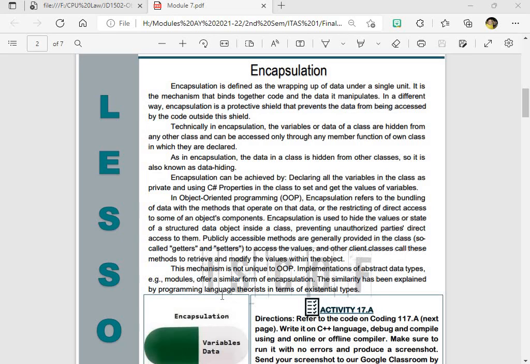The mechanism is not unique to object-oriented programming, but to the implementation of abstract data types. Examples of these are modules, which offer similar forms of encapsulation. Similarly, this has been explained by programming language theories in terms of existential types.